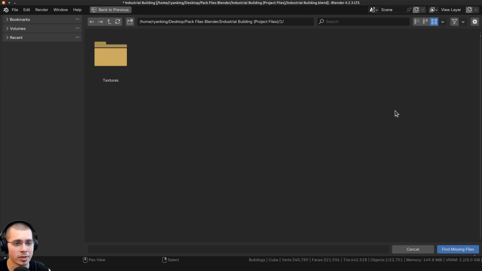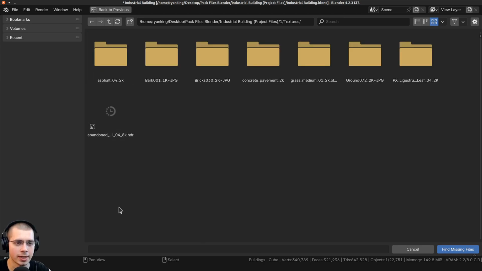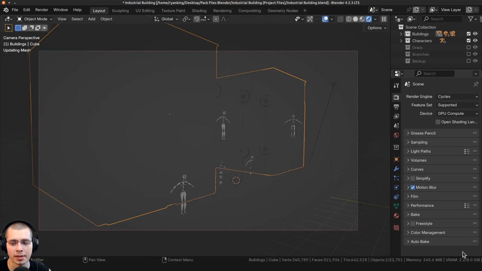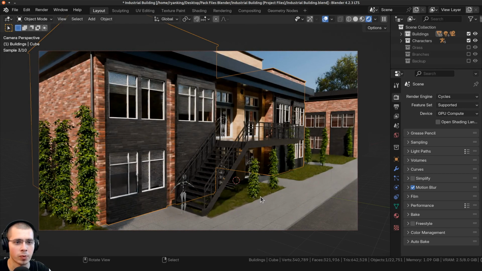And you don't actually have to go into the exact folder where the textures are. If you just go into this folder here, I'll just go into the textures folder. You can see there's going to be different folders for different textures. But if you click on find missing files, Blender is going to go into each folder and it's going to look for the file names in the texture. So I'll just click on find missing files and then we'll just wait for this to load up.